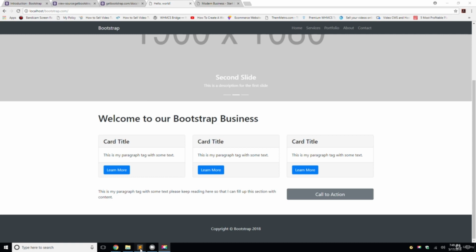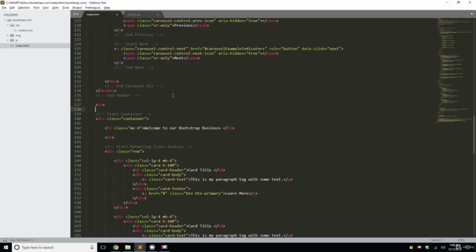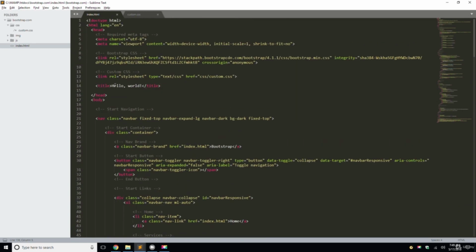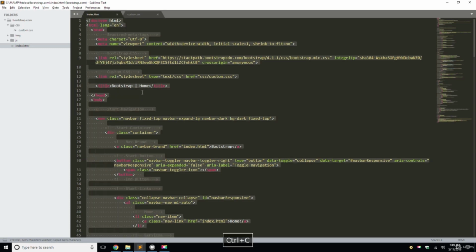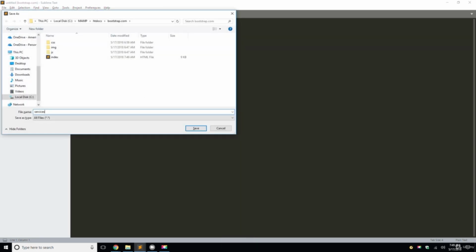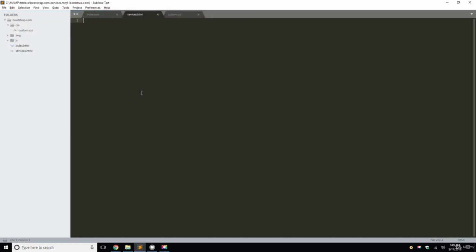Alright, so let's go into our Sublime Text project. As you see here, I still have the index.html open. Okay, and I see one thing here that I want to change before we go over to the other one. We're going to type in Bootstrap, and we're going to do Shift and the pipe key. I'm going to type in home. I'm going to Control S to save that. Now we're going to Control A to select all, Control C to copy, and Control N to open a new file. Control S, and we're going to type in services.html.